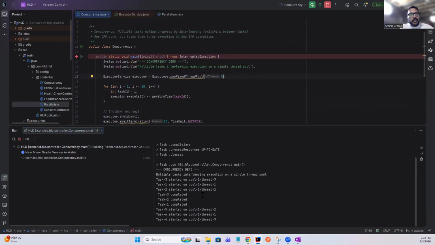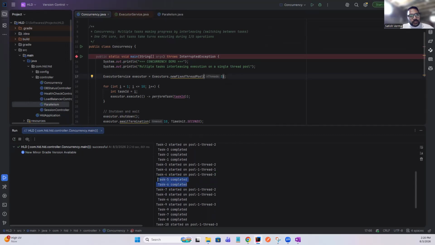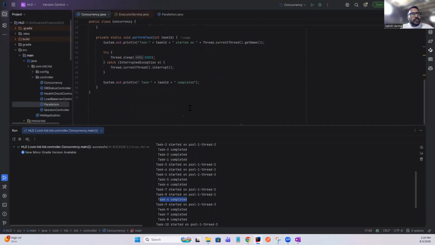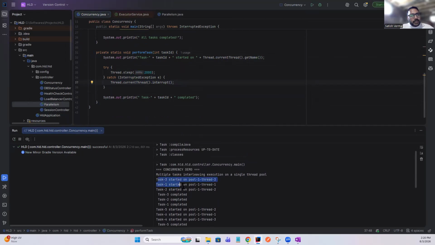Now you will see, first of all, task 3 started by thread 3, task 1 started by thread 1, task 2 by thread 2. Then these are completed. Then again thread 2 took task 5, thread 1 took 6, thread 3 took 4. Now you can see 5 and 6 are completed, 4 is not completed. Now 4 is completed here. This is where we are performing the task. Three tasks, three threads, they are working on it. Somehow they have completed, but again they are working on three tasks, and this time two completed and one is pending.